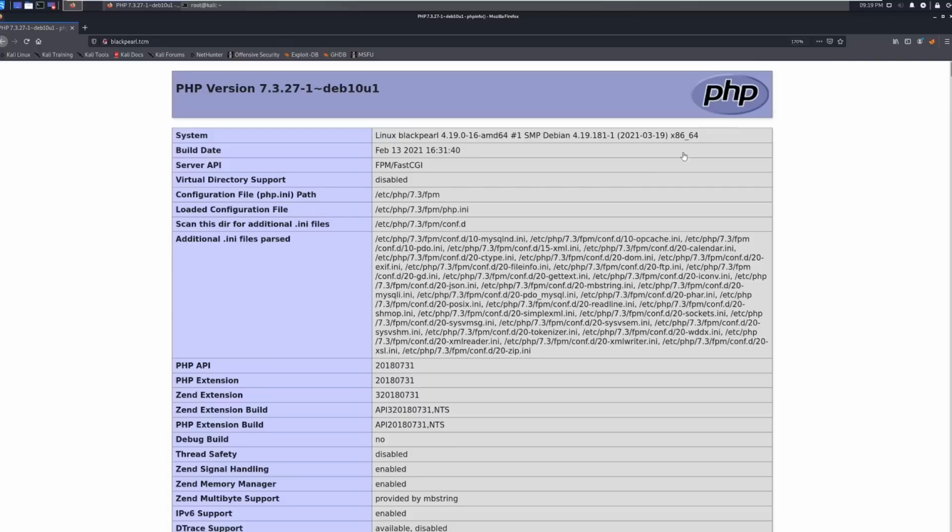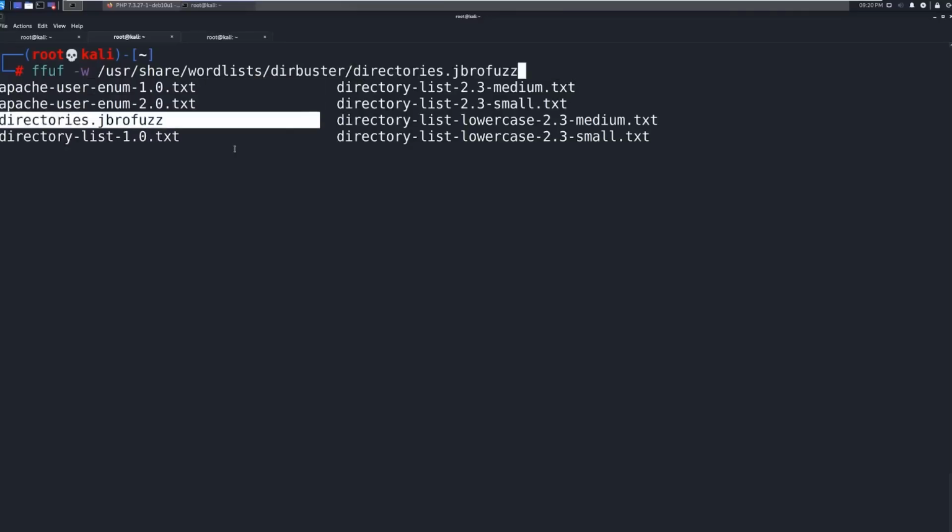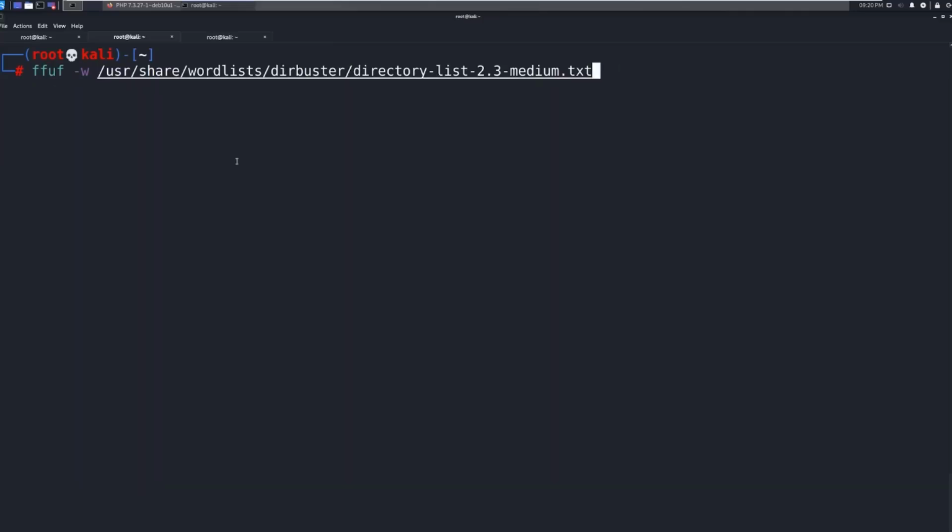As of right now, this info page is giving us info, yes, but there might be more hiding under the covers. So we're going to go back and use ffuf one more time. /usr/share/wordlists/dirbuster, and I'm never going to get tired of saying that. We're going to fuzz here, and this time we're going to do a -u with blackpearl.tcm, not the IP address, blackpearl.tcm/FUZZ. Okay, and we're going to let this go through.